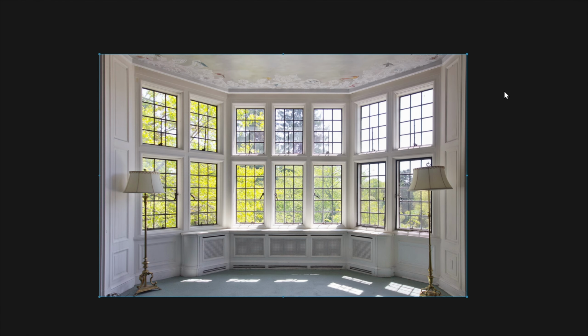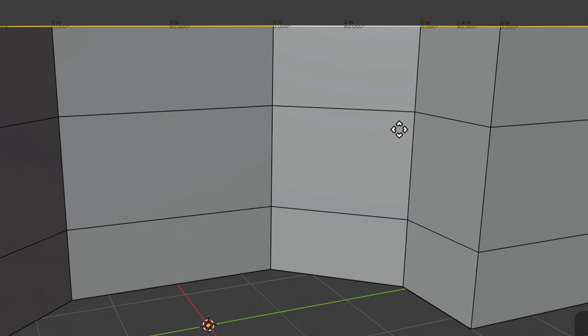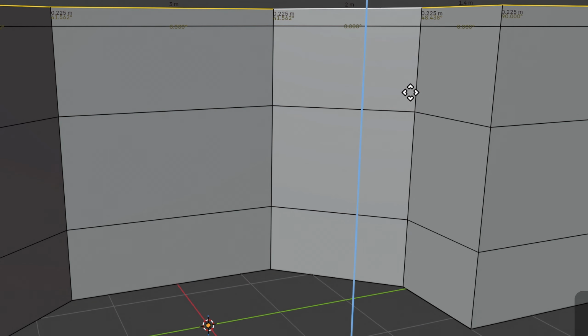How to build a bay window like this, which is not fully symmetrical, because it has 3 windows in the center and only 2 on the sides, so we cannot simply use the array modifier here. These are the base dimensions I will use. We can also extrude a little bit at the top, since there is a small ceiling trim.